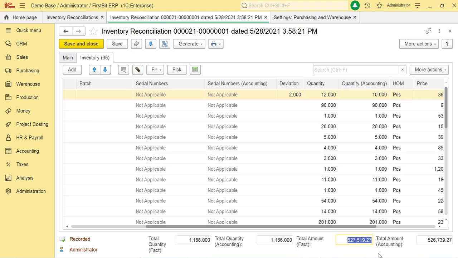That's how you maintain the process of stock taking and correct the accounting data in accordance with the result of counting.